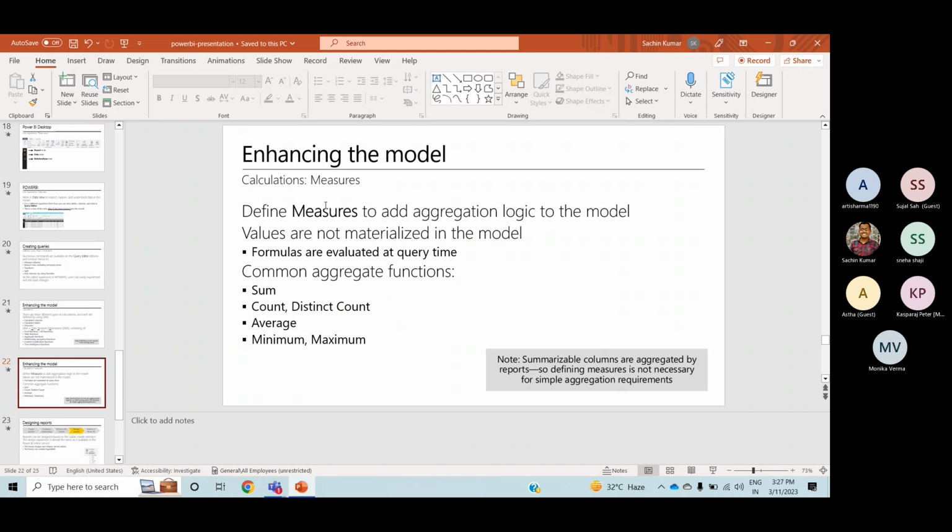Like define a measure to add aggregation logic to the model. Values are not materialized in the model; formulas are evaluated at run time. Common aggregate functions they have are sum, count, distinct count, average, minimum, maximum.